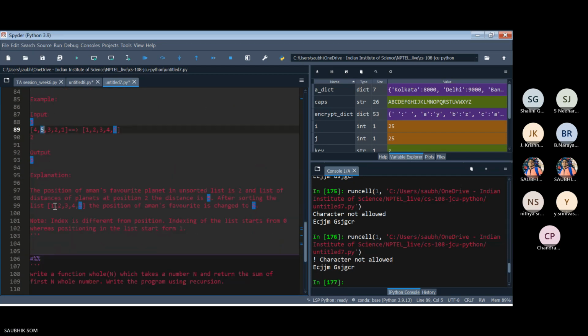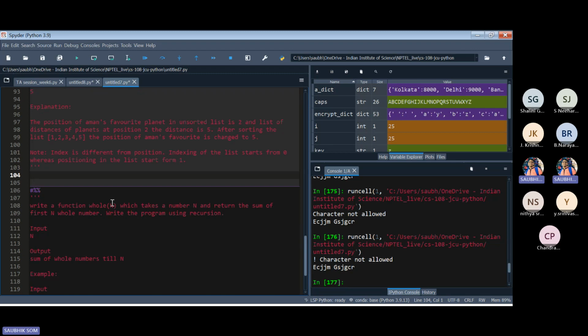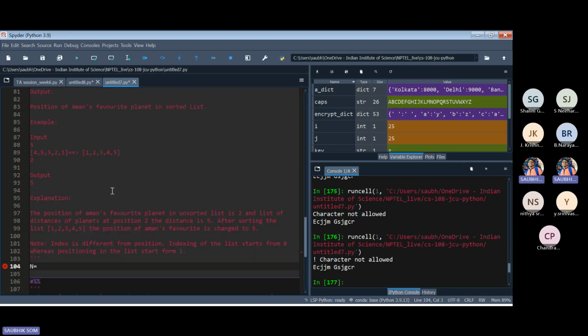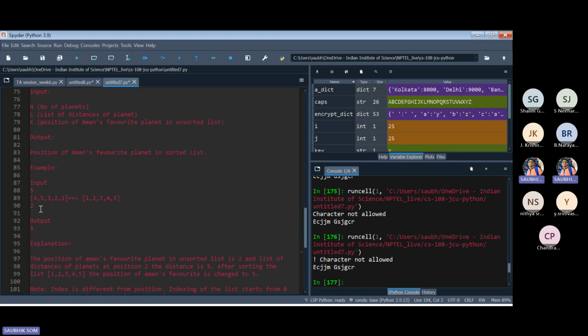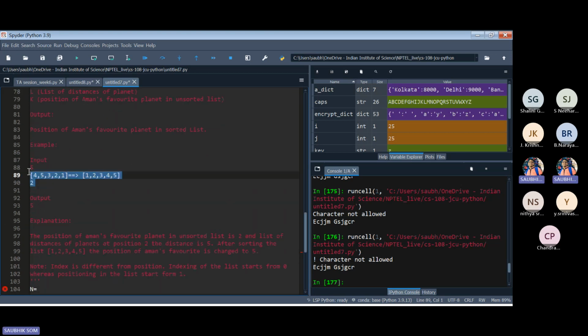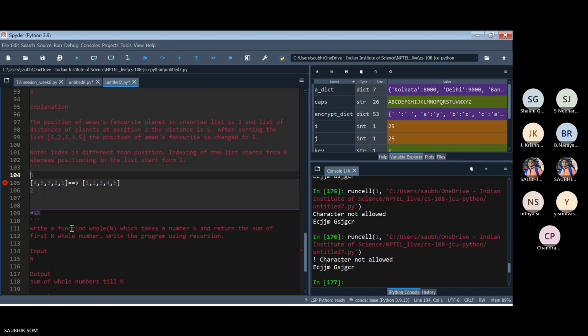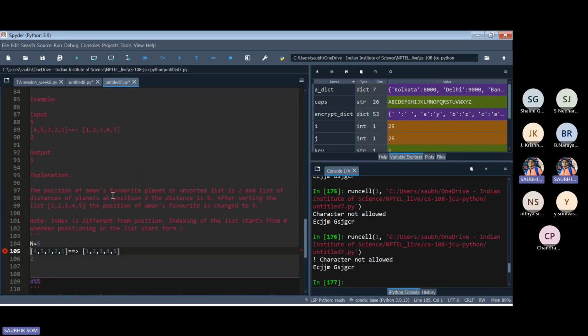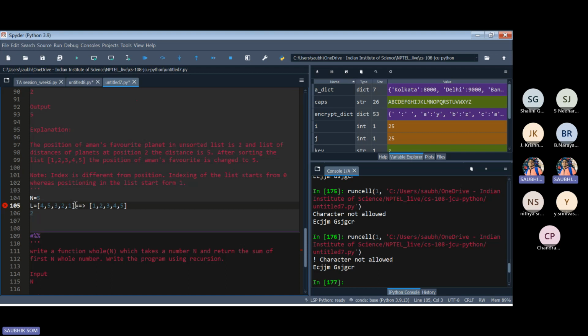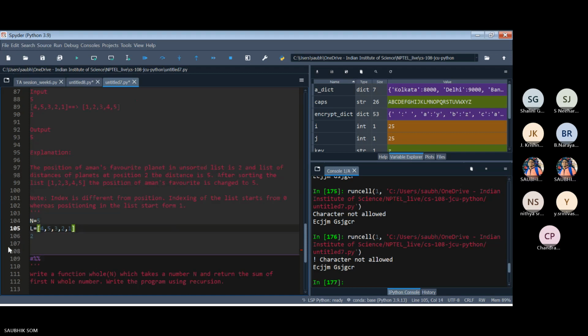So you know how you do input, right? So n is equal to int of input. I'm not doing that. I'll just use this, okay? So every time I don't have to put input. So what I'll do is basically like this. My n is equal to 5. The list of planets is L. L is equal to this, and my favorite planet k is equal to 2.